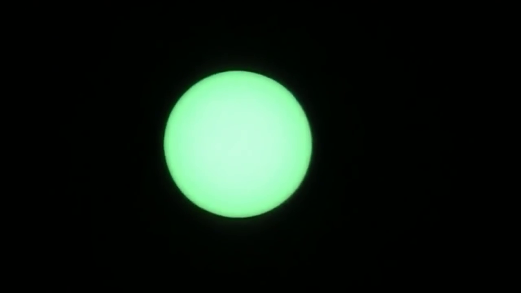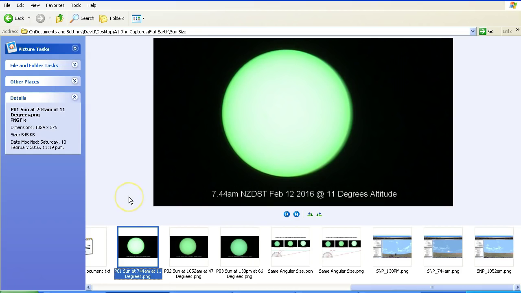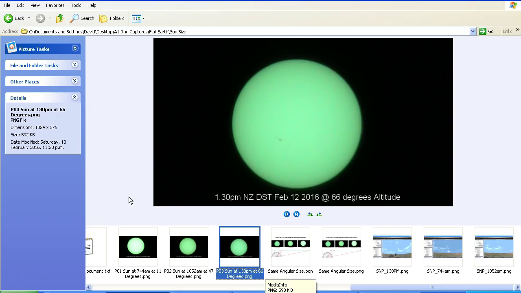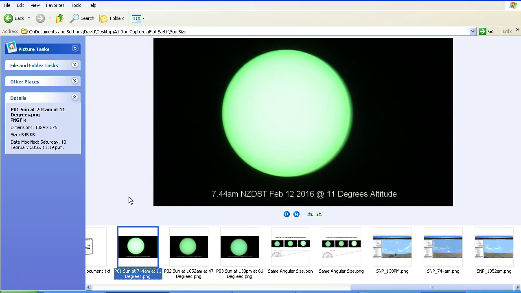Let's zoom that right back out again, and then we'll go and compare the angular size of all three shots from about an hour after sunrise this morning, from mid-morning, and now from when the sun is at its highest point. So here we are looking at screenshots from our three videos of the sun at 7:44 a.m., 10:52 a.m. and 1:30 p.m. and we can see that the angular size is exactly the same regardless of the angular altitude of the sun and the distance that it would be according to the flat earth model. We see that there is no difference in the angular size.